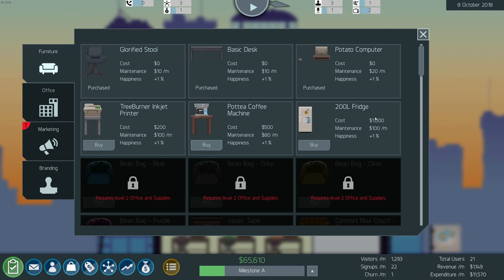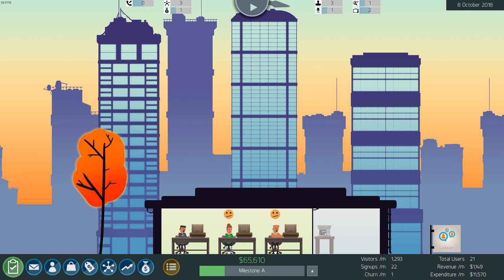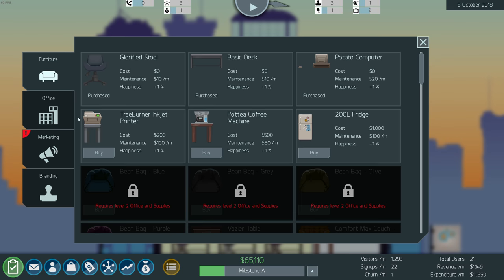Oh, okay, we can build new furniture to make them happy. I got the tree burner inkjet printer. Cost $200, but then the maintenance is $100 a month. That's expensive. Got a coffee machine. It increases happiness 1%. Now let's stick a coffee machine in. Hopefully that keeps them happy.